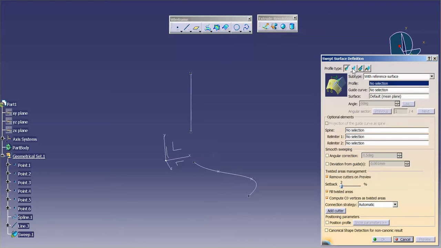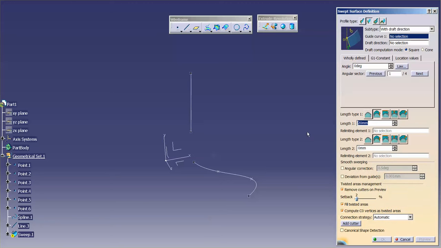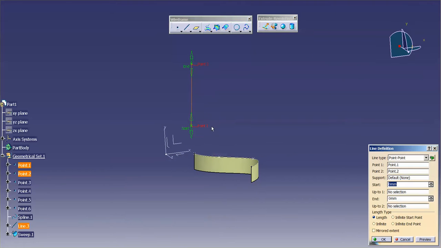Go into sweep, I want to use a line type and with draft direction. If I come in here now, pick my guide curve, pick my draft direction as this line, you'll notice that that line is defining a draft direction vector. I'm going to preview it. Okay. If I come in there, now mind you, I pick this as my start point, this is my end point. If I come in there and draw a line in the opposite direction, same exact line, right?